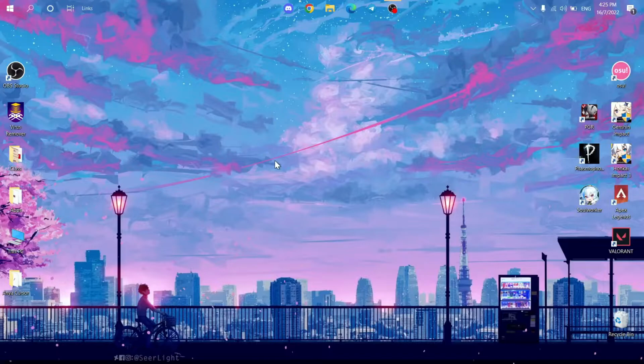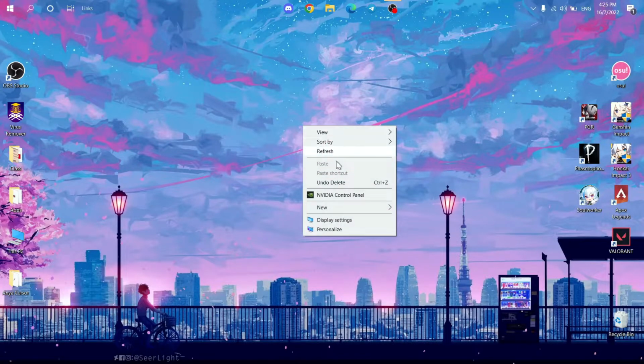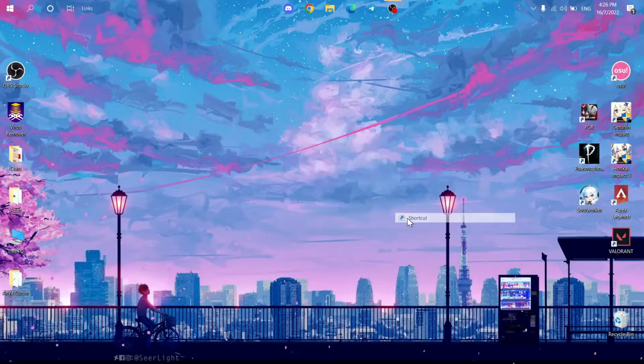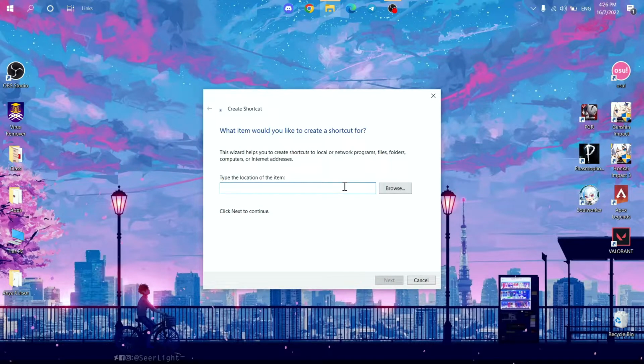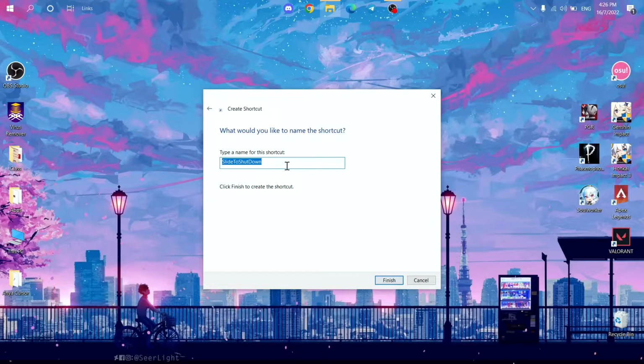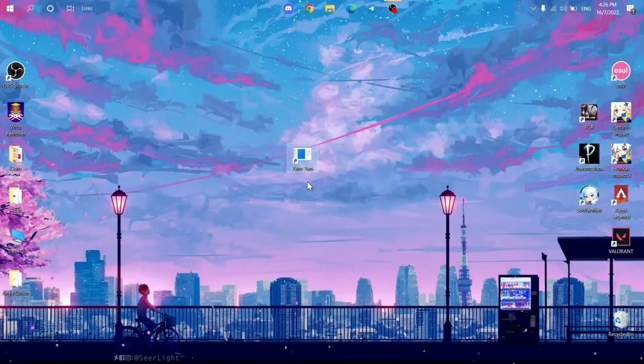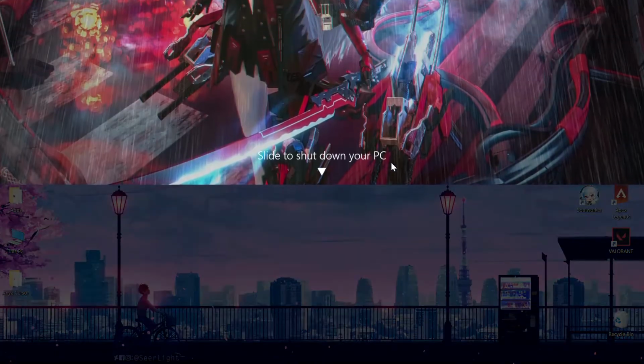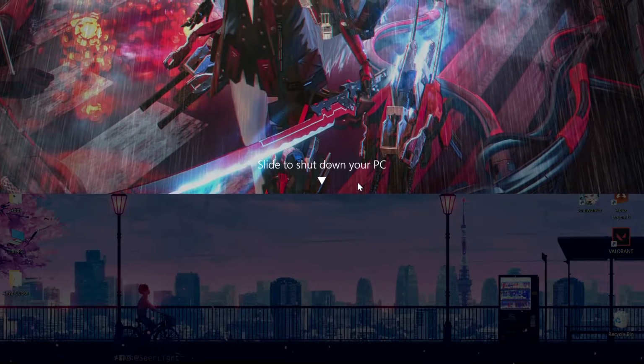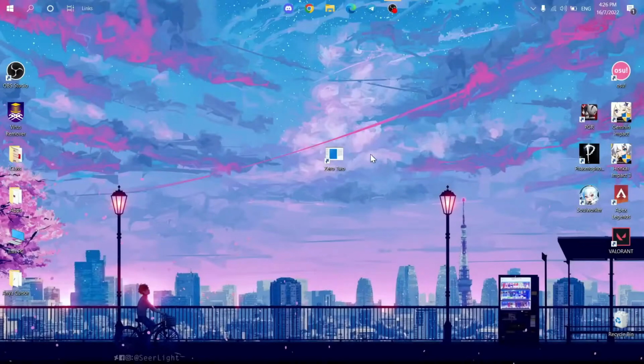Alright, for the first one, it's called slide to shutdown. What you're going to do is right-click, select New, and then select Shortcut. Over here you need to type in the path, which is WinDir System32 SlideToShutDown, and then you can click Next. Right over here you can choose any kind of name that you want. Alright, for me I will choose this. Then you can click Finish, and there you have it, the new icon that, when you click it, will show you to slide your PC to shut down. But I'm not going to do it right here.